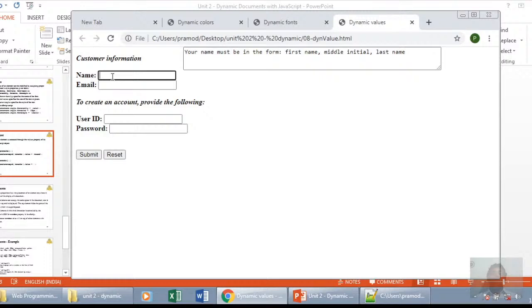When I move the mouse pointer away from this, I will get the earlier default message. That means whatever the message shown earlier, the same is coming here. So if the mouse pointer is not above any of the elements, then I will get this default. Now I will bring the mouse pointer to the second field. Your email must have the form user at domain. So this shows how the information should be entered in the text box.